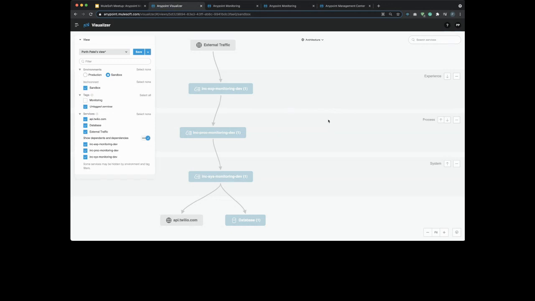Trust me, if you have someone new joining your team and they don't understand what the system is all about and where the flow goes from the external traffic to the end database, this view will definitely help the person understand the overall flow of the application. And not only this, it also helps to identify whether the application follows the API-led fundamentals or not.